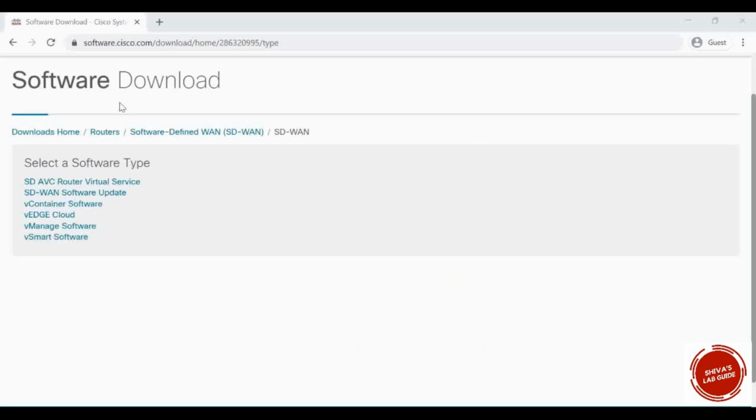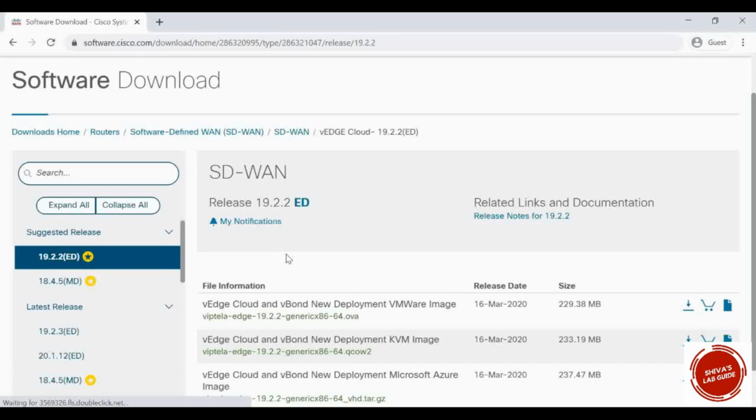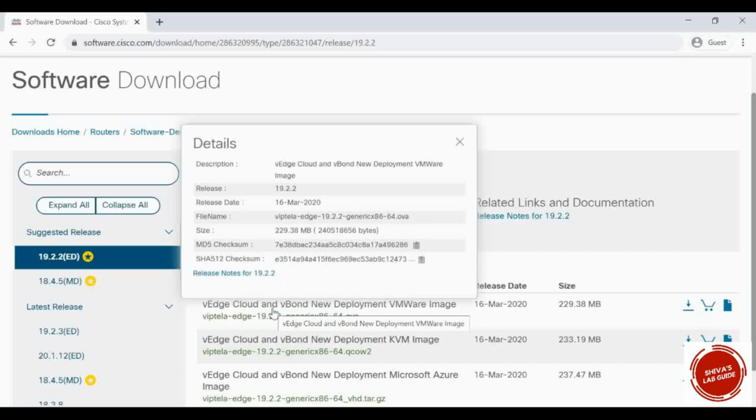To download the software, we have to log into software.cisco.com and select SD-WAN. You can see there is a link for vSmart software, vManage, and vEdge. You don't see a separate software for vBond because we are going to use vEdge Cloud software for vBond also. When I click vEdge Cloud, you can see it says this image is used for vEdge Cloud and also for vBond new deployment. I'm using a VMware image.